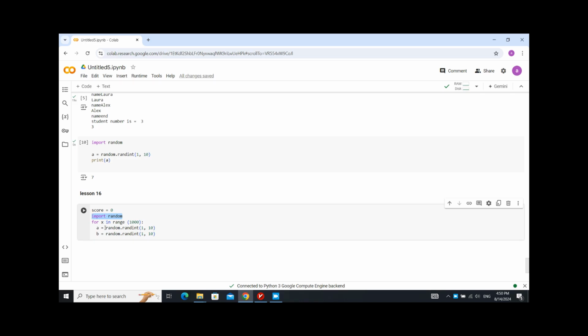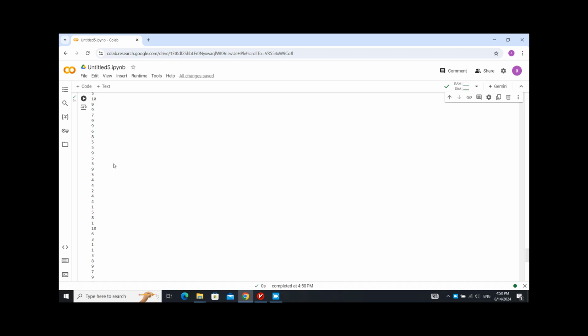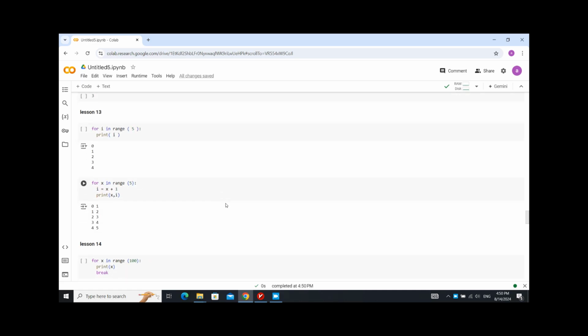But as for this line of code and this line, what they do is make a random number from 1 to 10. That's it. Let me run them for you so that you see. As you can see, it makes a random number from 1 to 10. Did you see? Okay, let's go up.